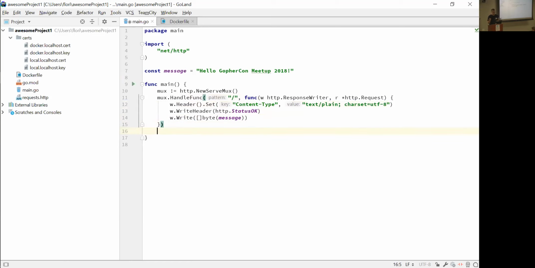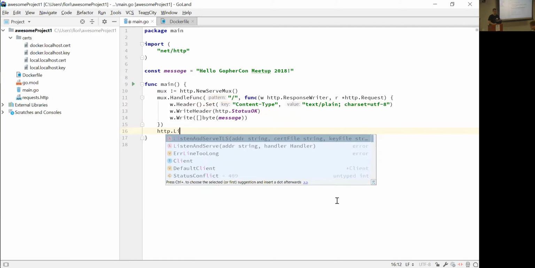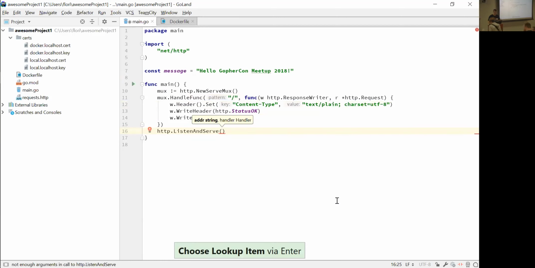Right. So after we do this, we want to actually expose this on the internet and start the server. So we can do HTTP listen and serve, and we can do this on an address. Let's say 8080.